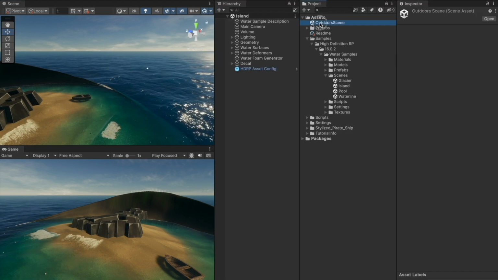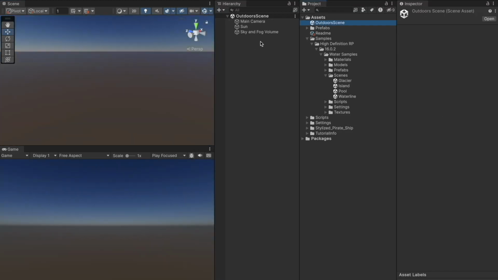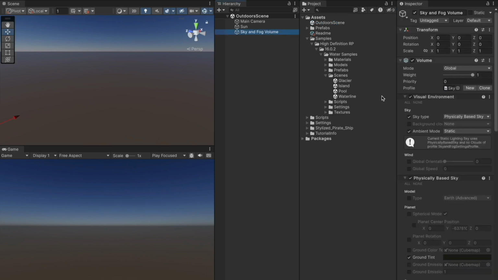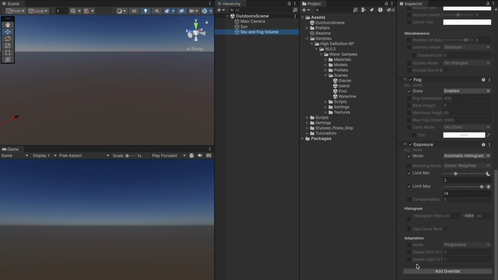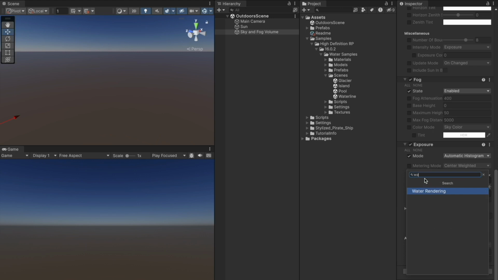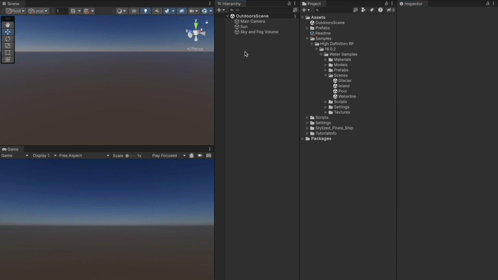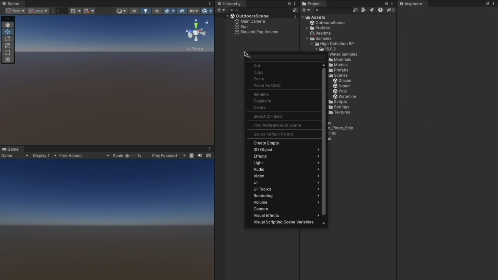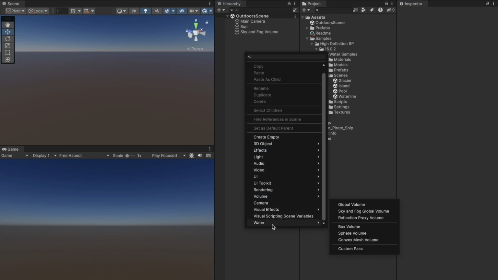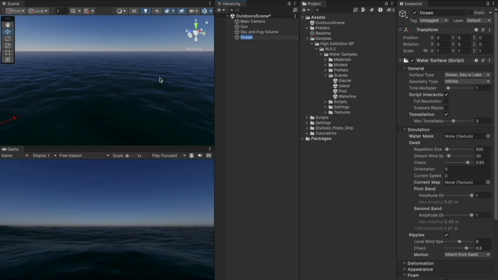That's it. We should be able to render water in our original scene now. But before we do that, we must add an override for water rendering. Just click all and change the state to enabled. Now let's create a water surface. And you can see we are now rendering the water inside our scene.